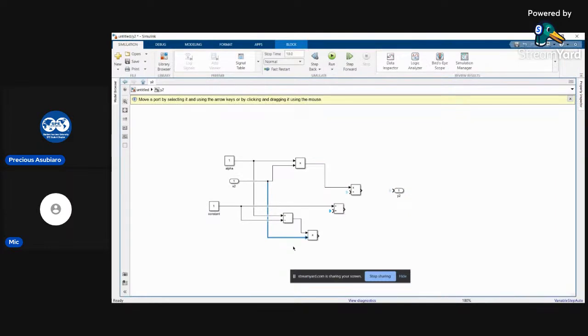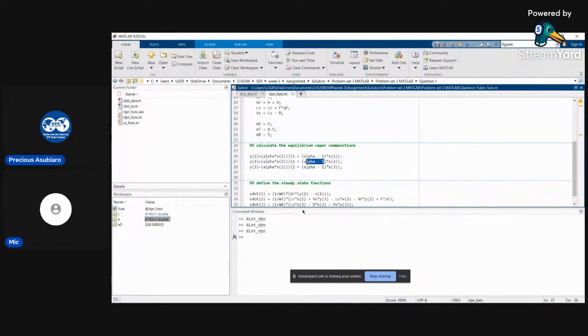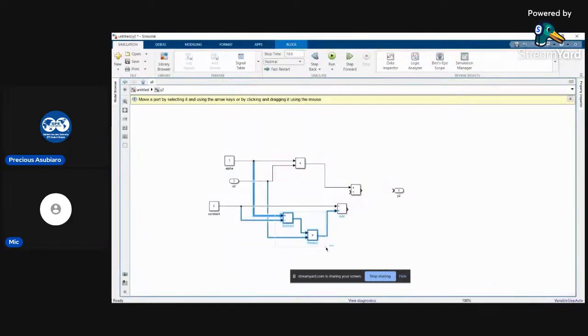Times x2. Times x2. Alpha minus 1 times x2 plus this 1 here. So we are going to add this old equation here to this 1. Like this. Let me point it again. This old equation here, we are going to add it to 1 here.